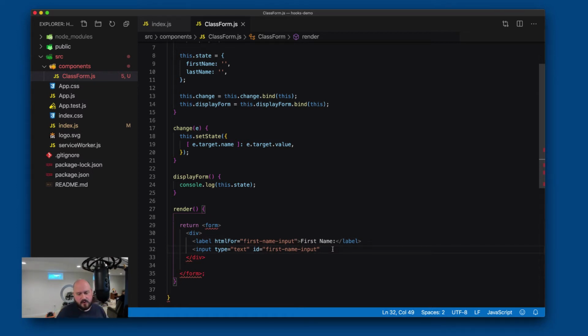So type equal to text, ID first name. We're going to give this a name of first name. The reason why we need to do name equal to first name is because we're going to be using this name property here on e.target.name to generate the value for our computed property. So in order to have that value available to update the state with the field we're typing into, we have to specify this proper attribute here.